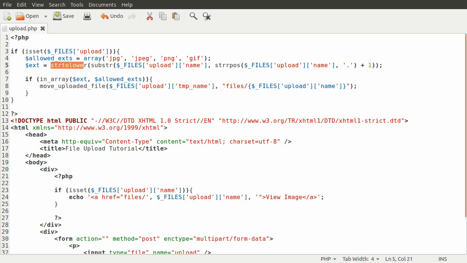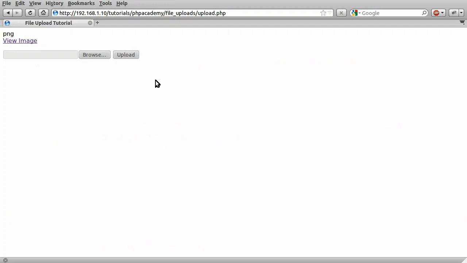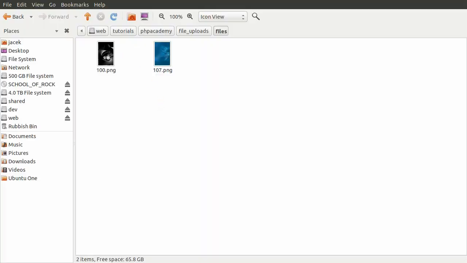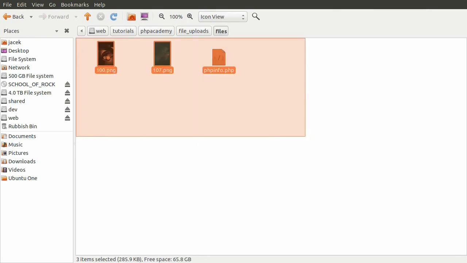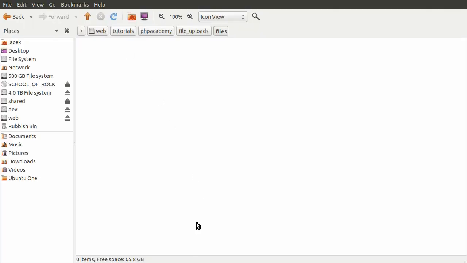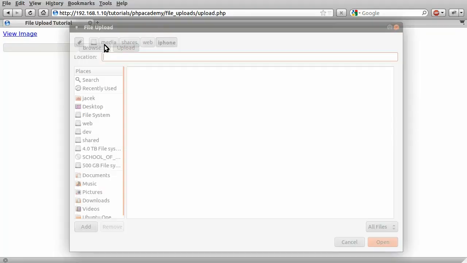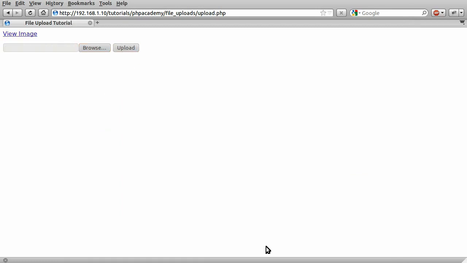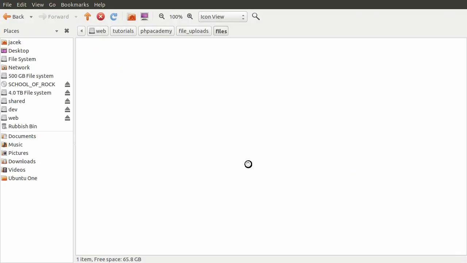So if we do this now, let's go back to our page and click this. If we go to browse, pick an image. Oh, actually, let's just delete all the files first because they'll be building up now. So let's delete those, and let's hit upload on that, and then let's go back to our files folder and hit reload. You can see we get this image. Now if we upload a .php file, it should not allow us to upload it. So click upload and go to our files folder, hit reload, and you can see that no file has appeared.